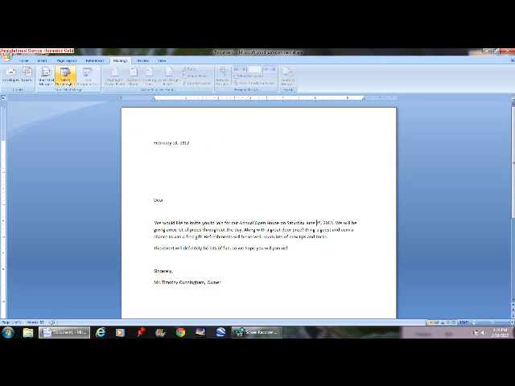The third step is selecting the recipients. Recipients are your address list, your list of people that you want to send this letter to. It's also called a data source or a database. So we're going to select recipients.